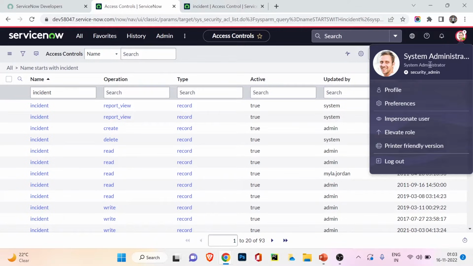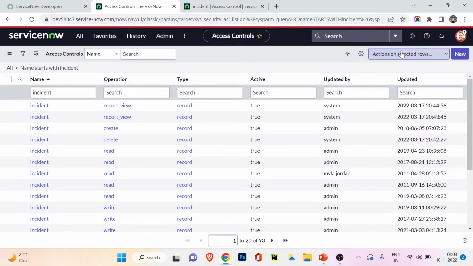If I go again, you can see there is an up icon, and it is showing that now I have a security admin role. Now remember that if I log off or if I impersonate another user, I'll show you, you will lose the security admin role. Again, I have to go to elevate role. So that's something you have to remember. The role ends with the session.